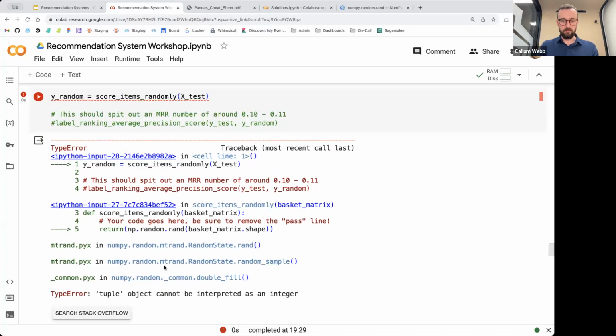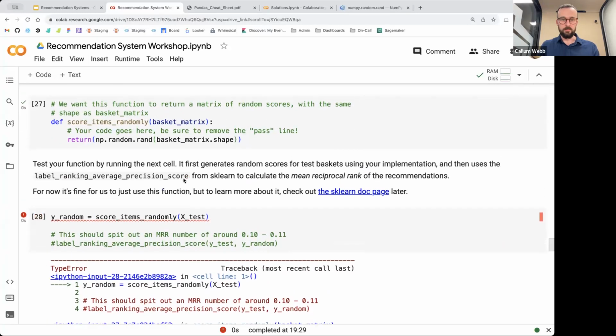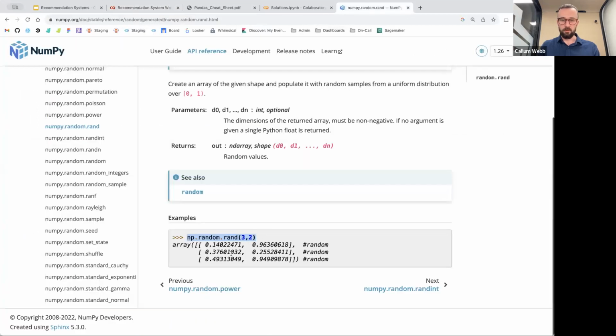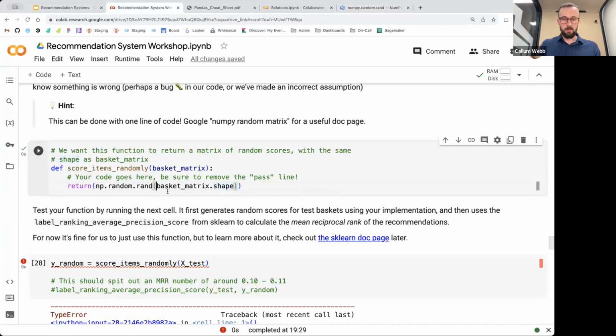Tuple object cannot be interpreted as an integer, so I've made another mistake. It's probably the shape. I've probably specified this wrong. So I've effectively got too many round brackets in mine, I'm pretty sure is what I've done wrong. So what I need to do here is something like this, I believe. Let's just see if this works before I explain what it does.